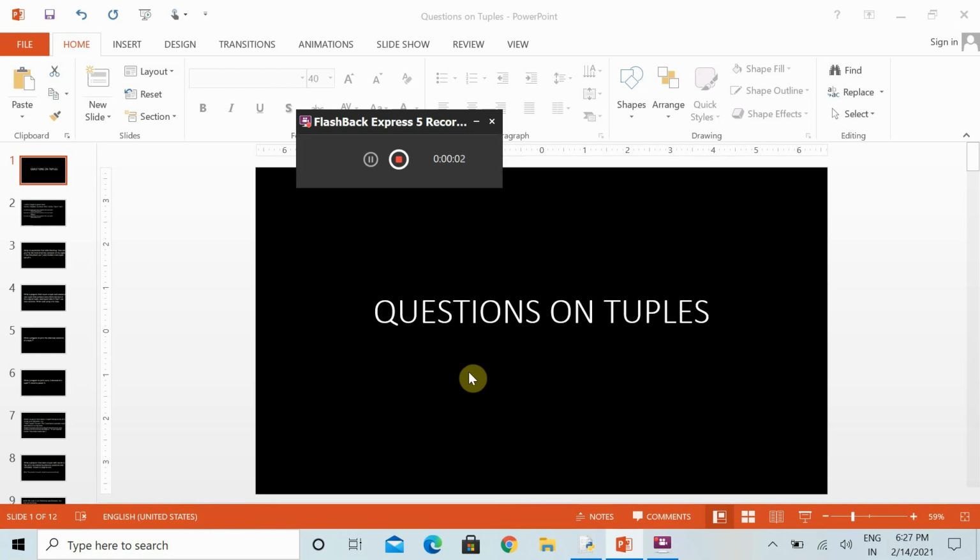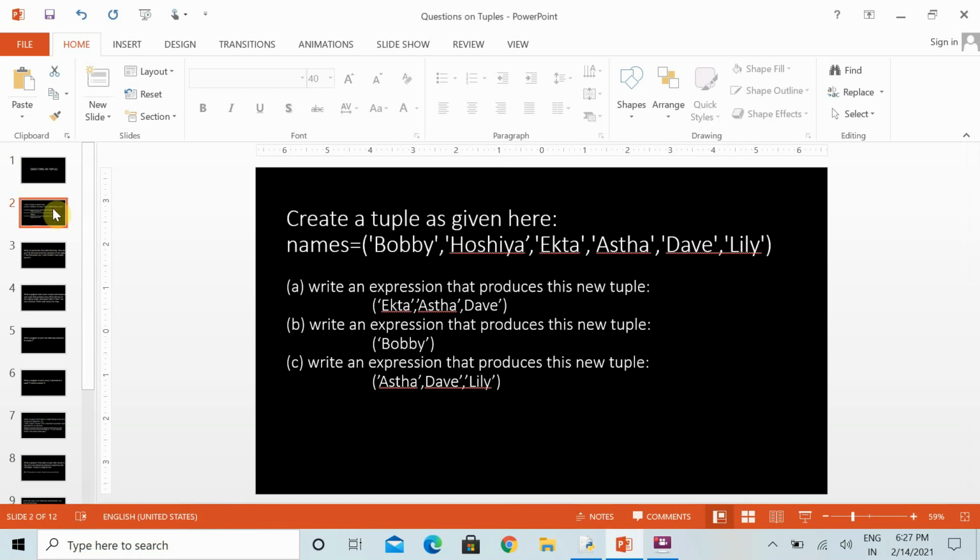A few questions on the topic tuples. Let's discuss the first question. In this question, it is specified that we have to create a tuple as given here. So then we can create a tuple, and after that, it is specified in the first part that we have to write an expression that produces the new tuple.